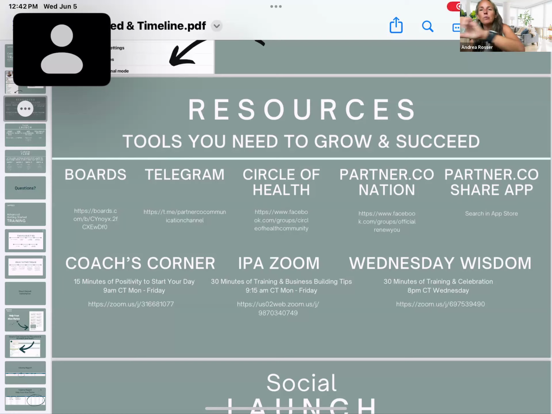So those are kind of the resources that we want to make sure that you are connected with, that are installed on your phone, that you've joined those groups. And then the next line are some team trainings that we want to make sure that you're a part of. So first of all, the first one that's on here is the Coach's Corner. It's Monday through Friday from 9 until 9:15 Central Time, and it's all about mindset. So it's 15 minutes of positivity to kick off your day.